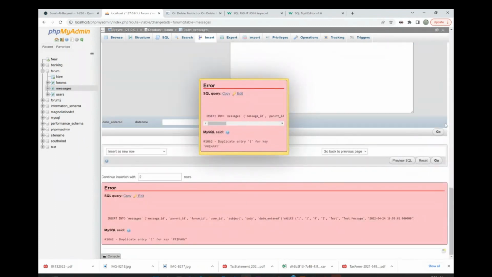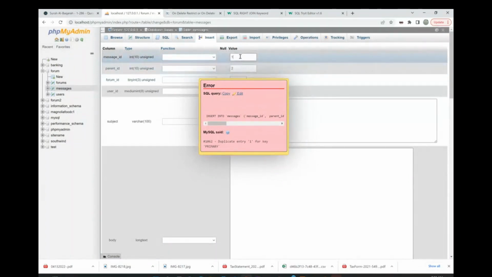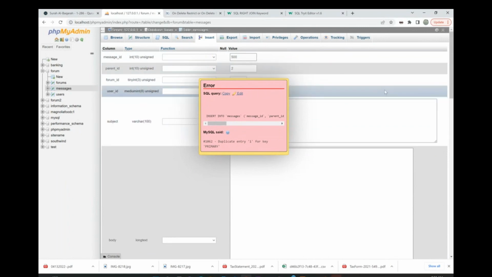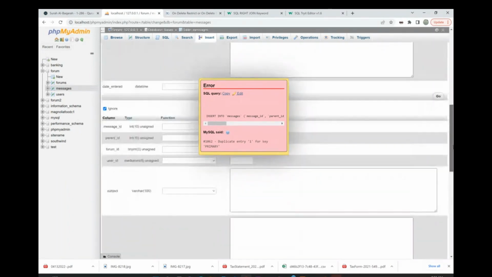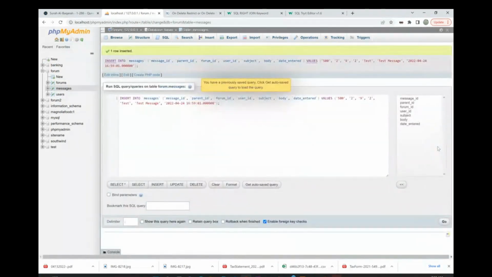Okay, duplicate entry key for primary. I see. Oh, message ID cannot be 1 again. The message ID is the primary key, and you see that I cannot have a duplicate value. So I have to create a new message here. Say 500. I hope there is no message ID with 500. Okay, now one row has been inserted. The better way was just writing like this.